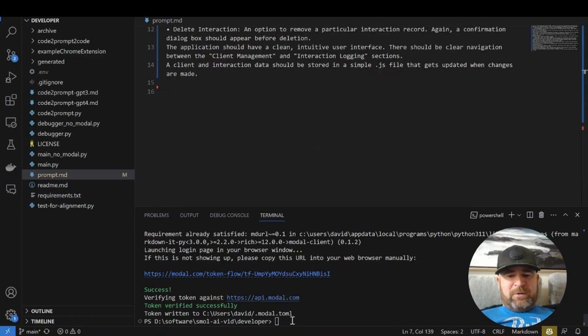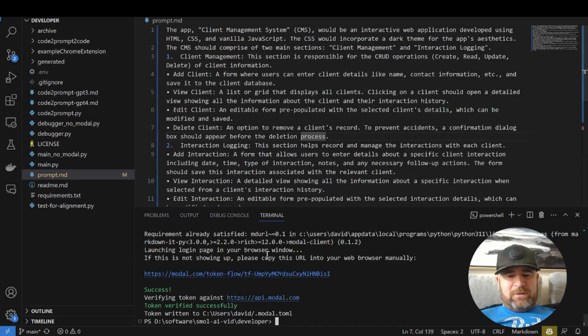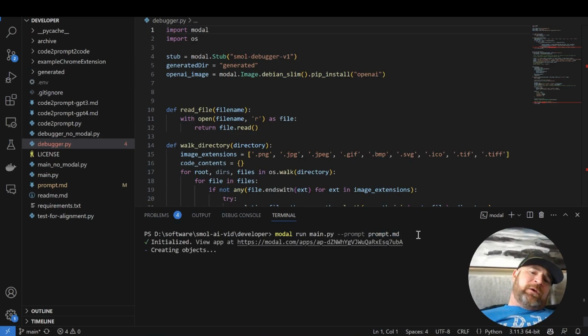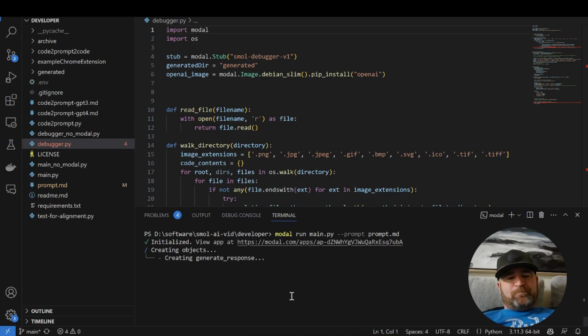And then next we're going to run Smol AI developer. And how we're going to do that is we're going to run this command. Okay, so make sure you're in the developer folder. So modal run main.py --prompt, and that's telling it to look at this prompt markdown. Okay, so after you do that, hit enter and watch the magic happen.